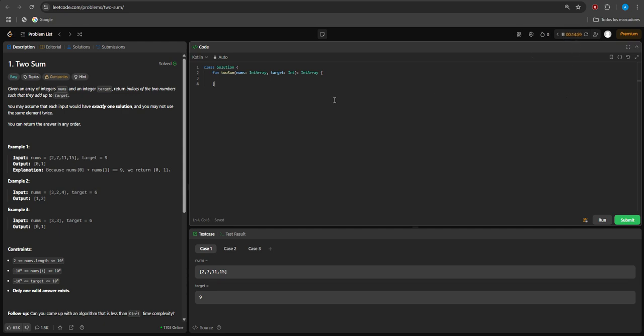Okay, so: given an array of integers nums and an integer target, return indices of the two numbers such that they add up to target. You may assume that each input will have exactly one solution, and you may not use the same element twice. You can return the answer in any order.